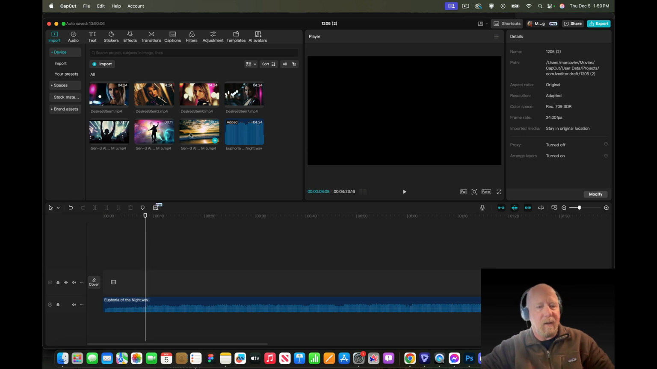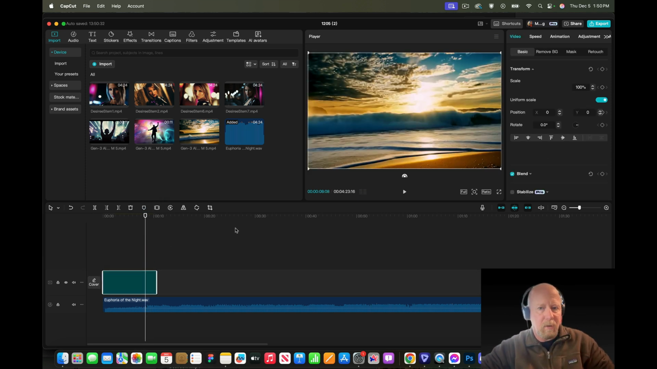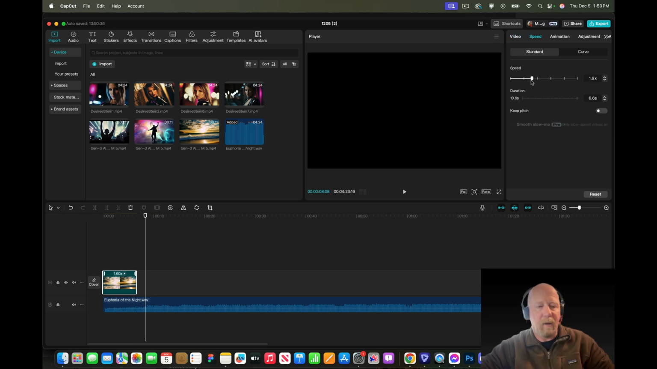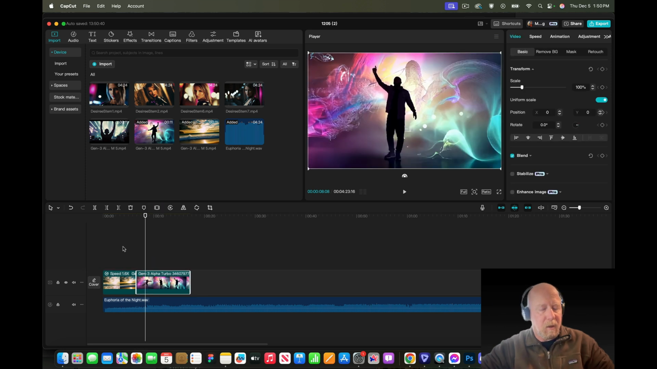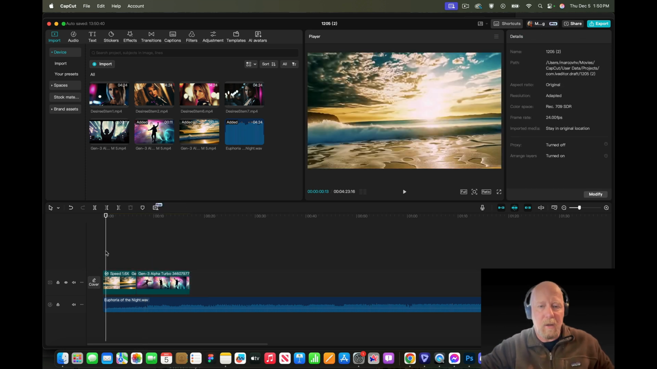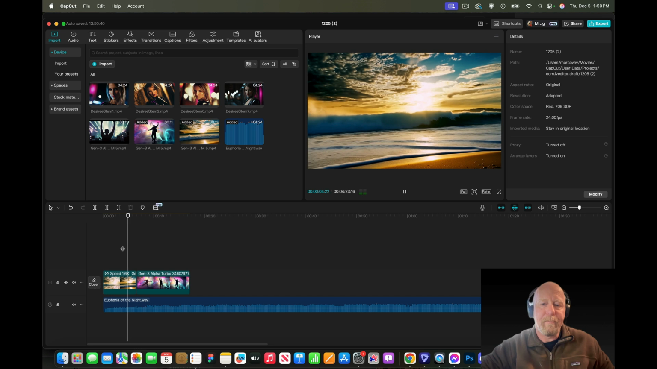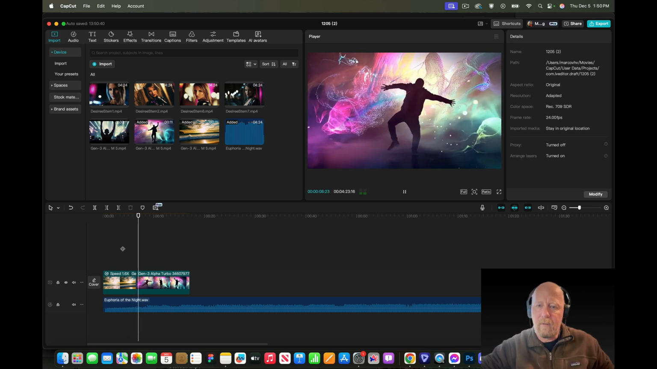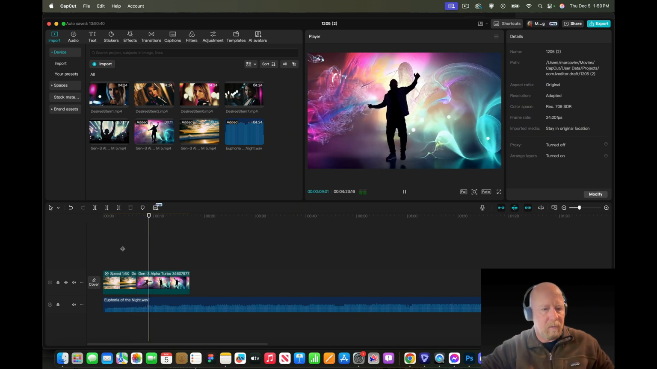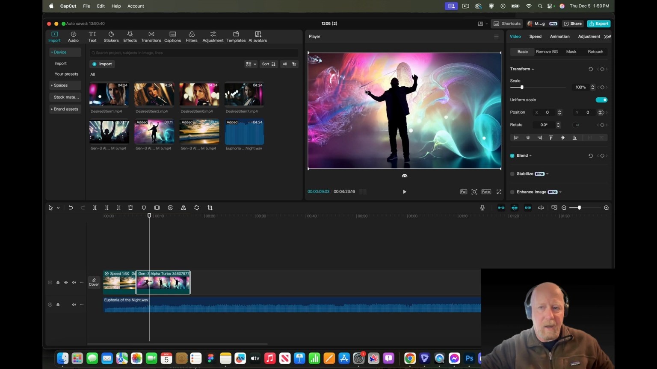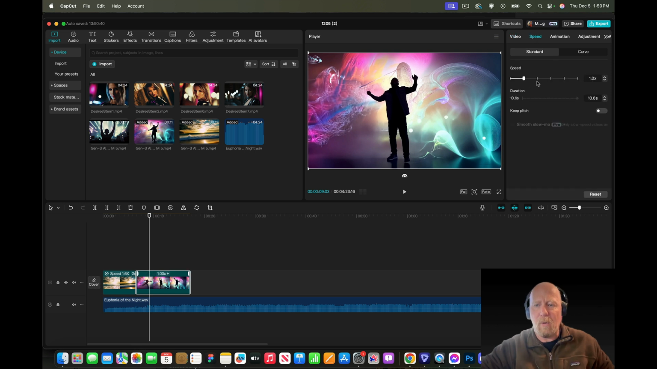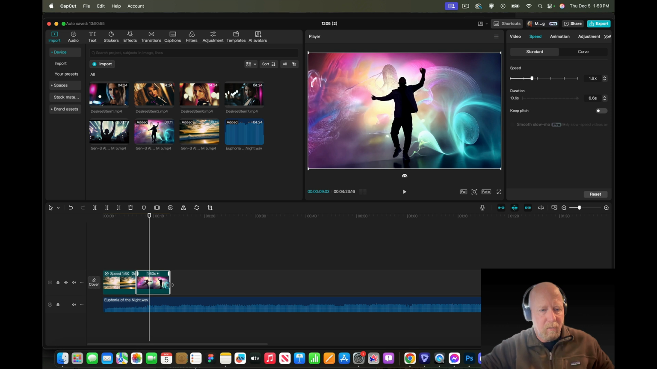So what I did is I have this nice little ocean scene here, which I sped up a little bit, I believe, and then let's throw in this dancing guy. So let's start with this. Let's take a look here. So that's where she starts singing. So I'm speeding this one up. You could do whatever you want, right? You're making your own music video.